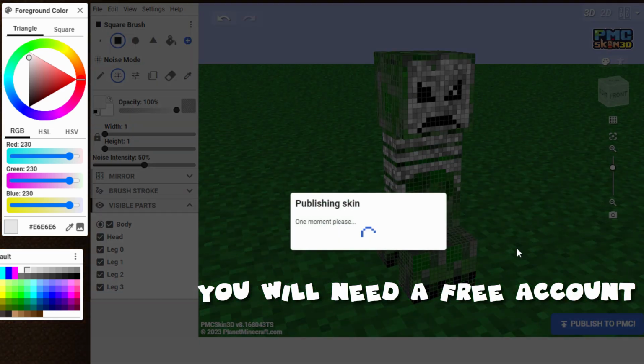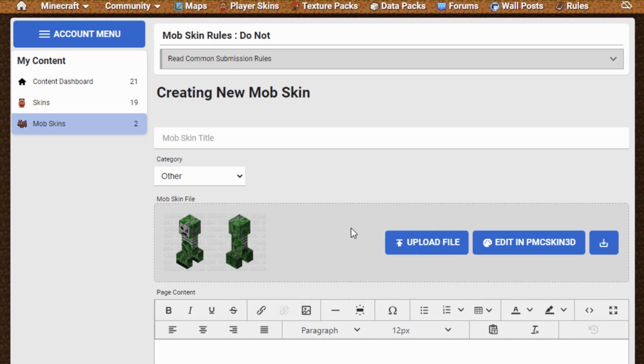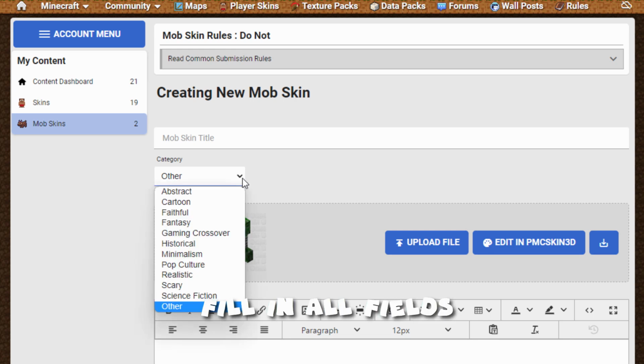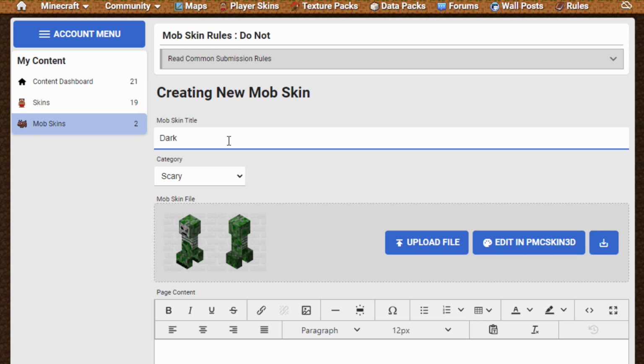Click on Publish. Now to publish, you're going to have an account in here with Planet Minecraft. The accounts are free, so just go ahead and sign up for a free account. You can then publish your stuff up. Category is going to be scary. That's good. It calls from the Dark Grim Creeper.